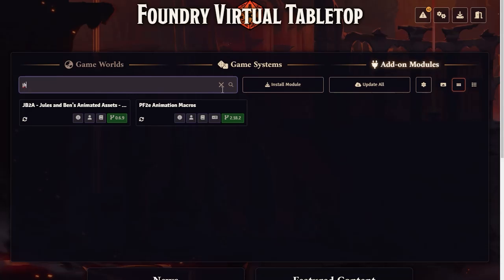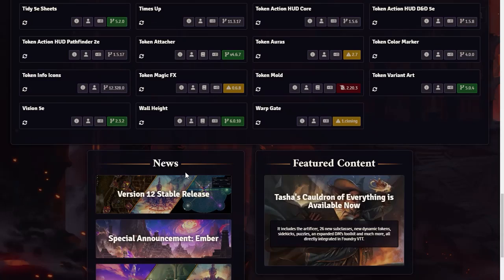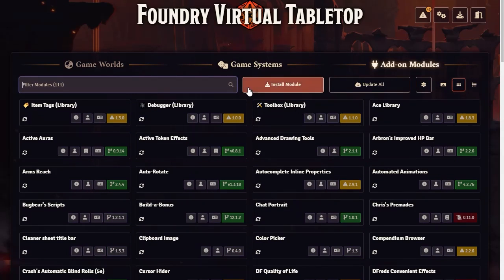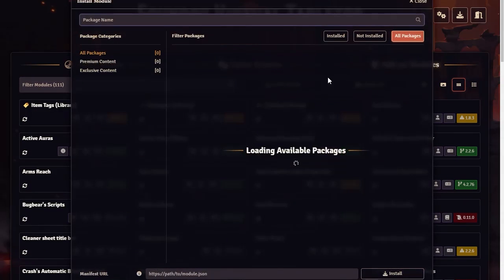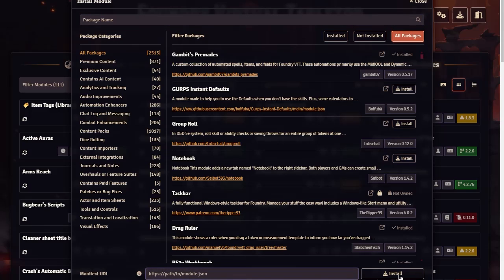So yeah, there's the search right there, and it only searches through what we actually already have installed. We have the install module button, which obviously will install a module. If you are finding a third-party module that's not in here, they might give you what's called a manifest URL. If you just paste this in here and hit install, it will go ahead and install that module for you. But it won't necessarily ever update because it's not actually in the Foundry module system.